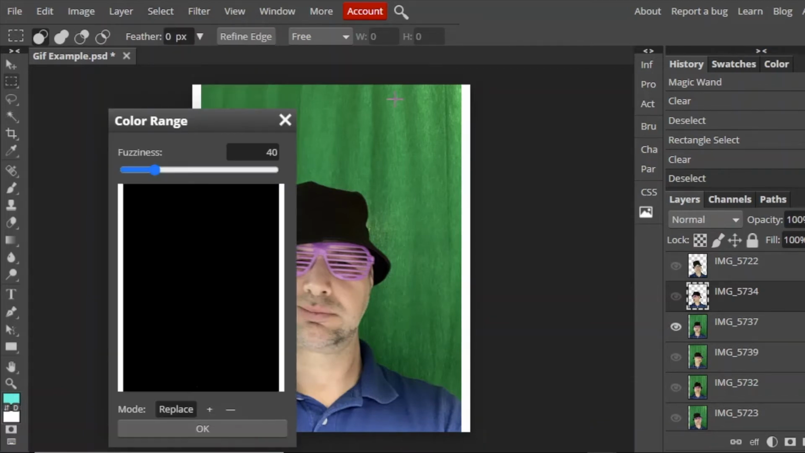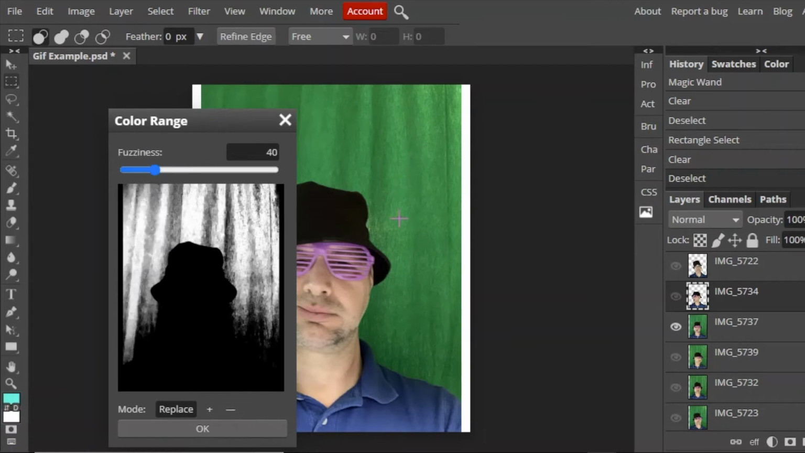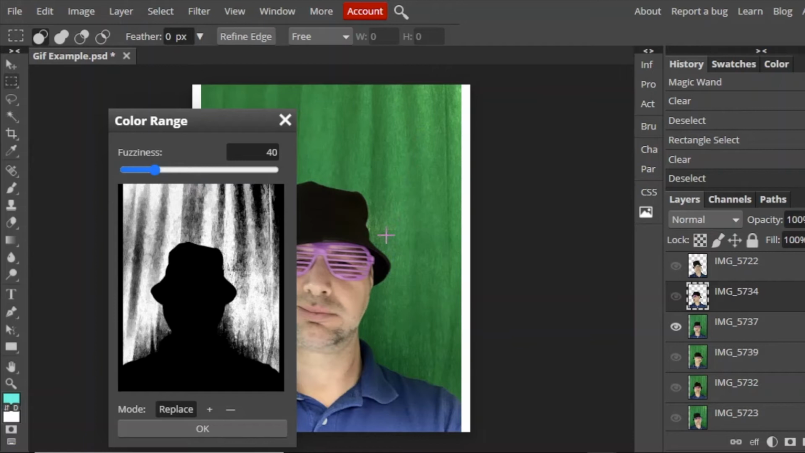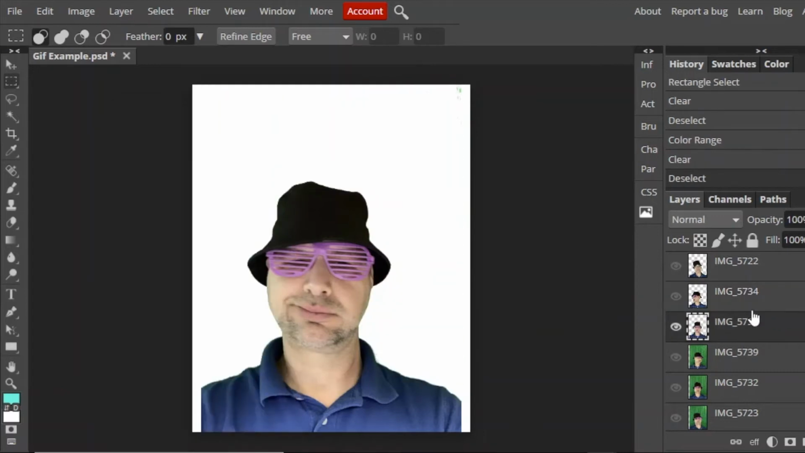So this next step is called color range. There's a couple ways you can select stuff. Color range is another way you can do this. And you can see what I'm doing. I'm just dragging the cursor through the background and it's showing me where I'm selecting on that background. And it's just a really nice tool as far as selecting an area, especially if an area is very similar. Same thing, you click OK, and you can hit delete and delete that background.